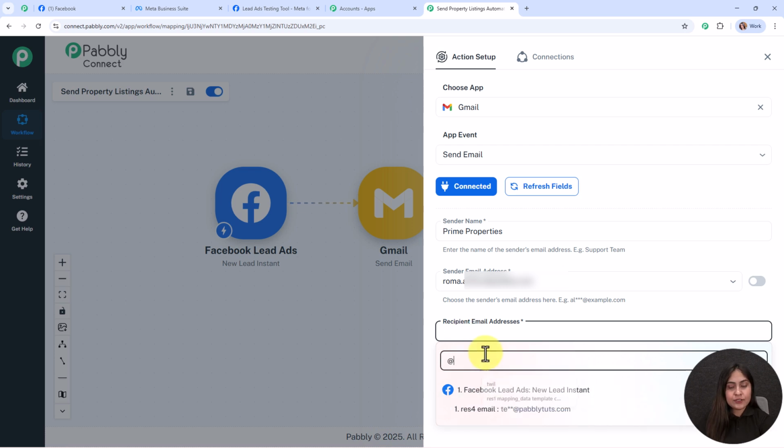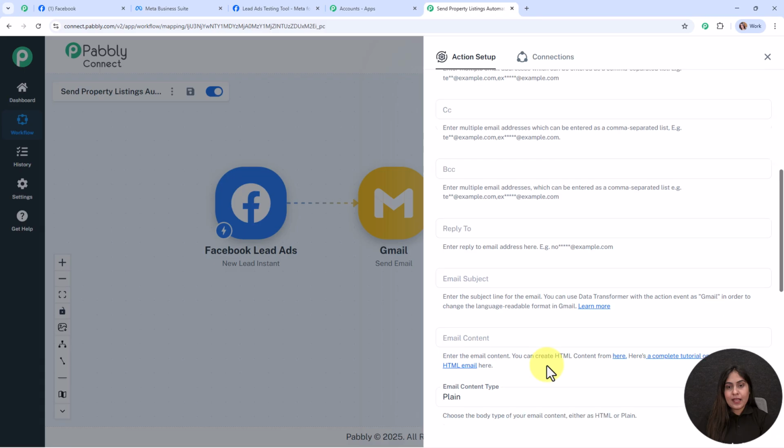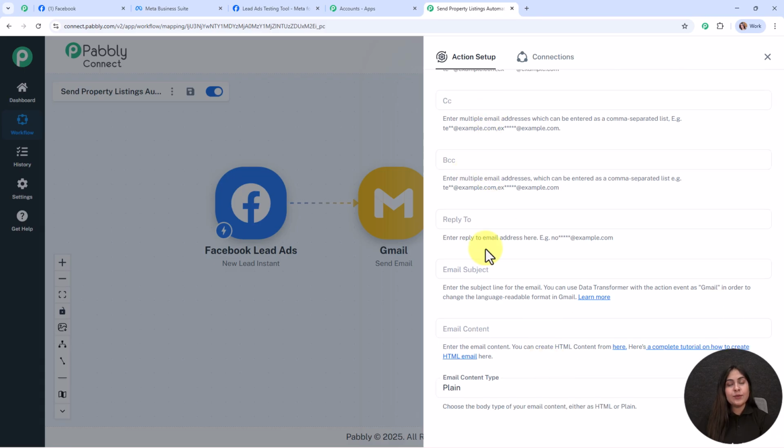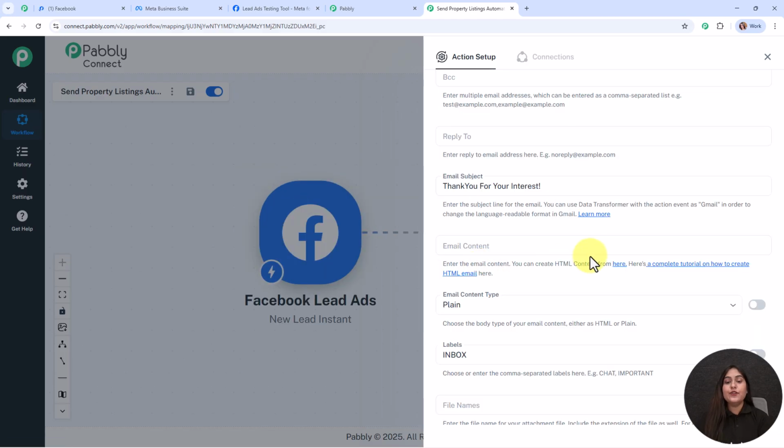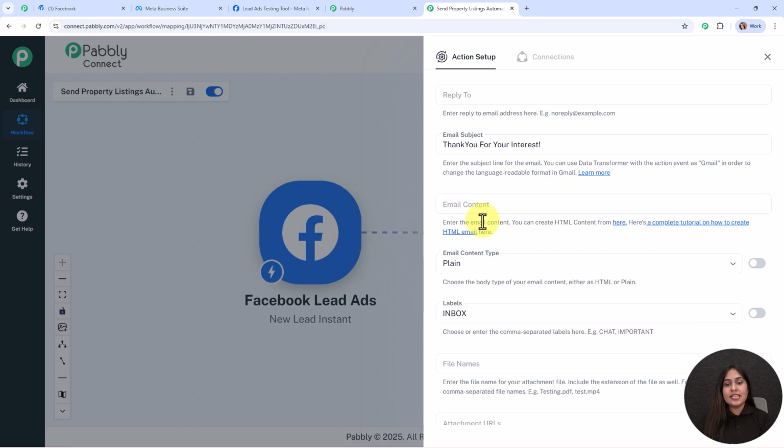So for the email address, I'm going to map the email address, and then the CC, BCC, reply to are not required fields, so I'm going to leave them blank. And here for the email subject, I'm going to add the email subject as "Thank you for your interest." And then it's asking me to add the email content. So it says enter the email content.